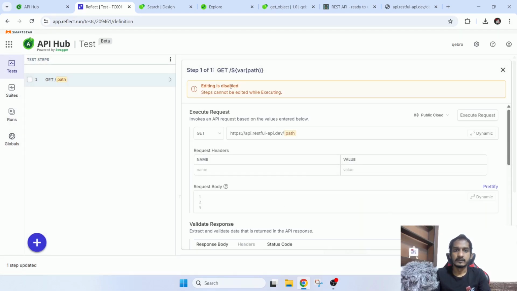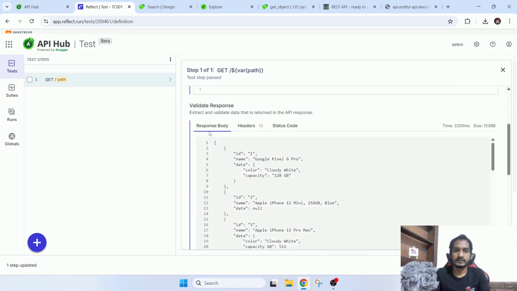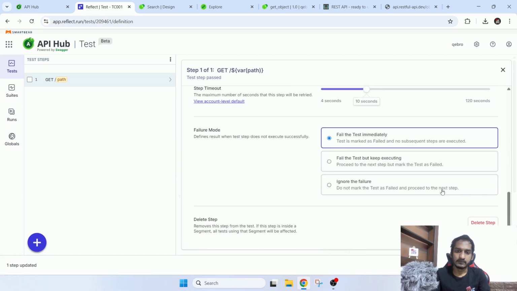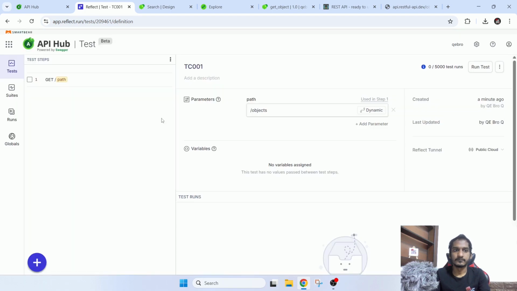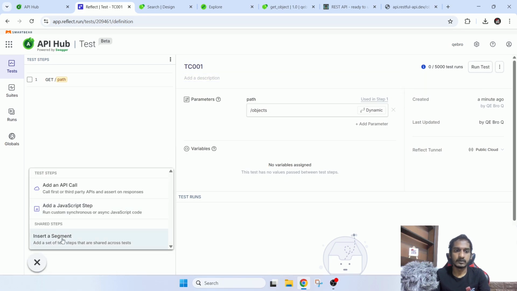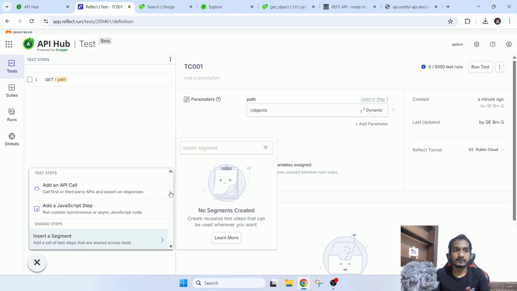Editing is now disabled because it's calling. It sent the request and we received the response. Our step passed, and then I can save it as our first step. So the first step is done, and there is some information like when this was created, last updated, and if we need any tunnels. Also you can copy and delete, and you can run this test as well, and also add some JavaScript parts, and insert segments as well.